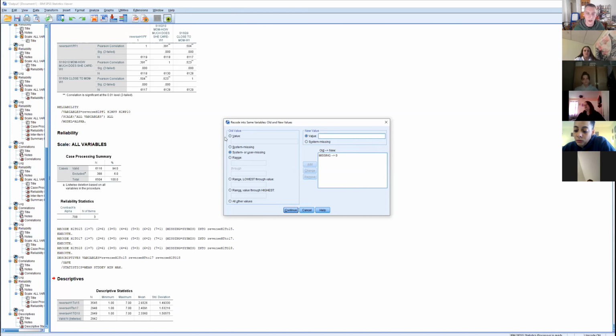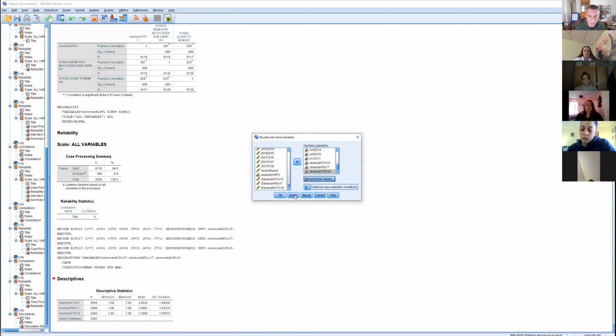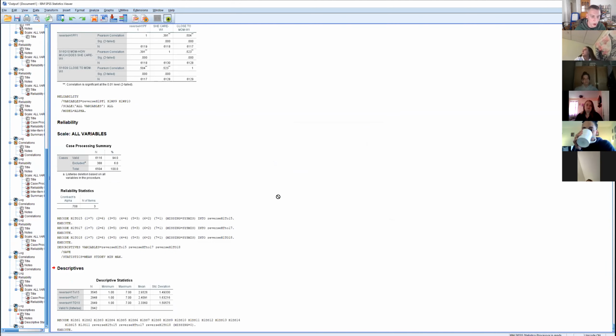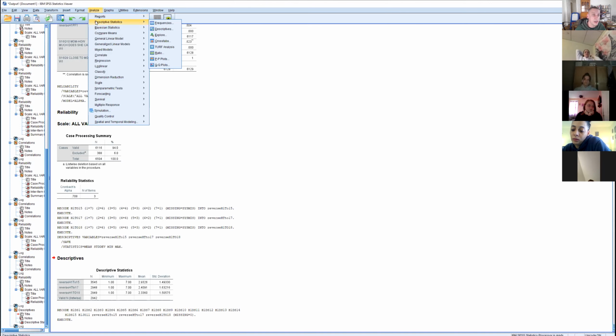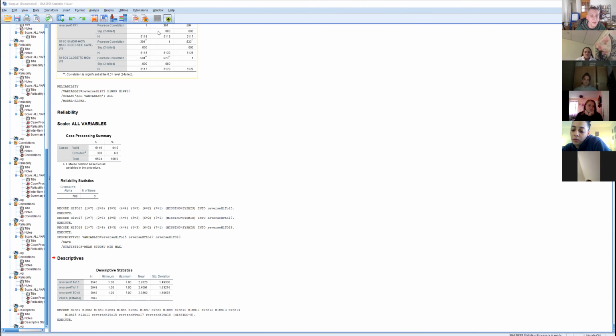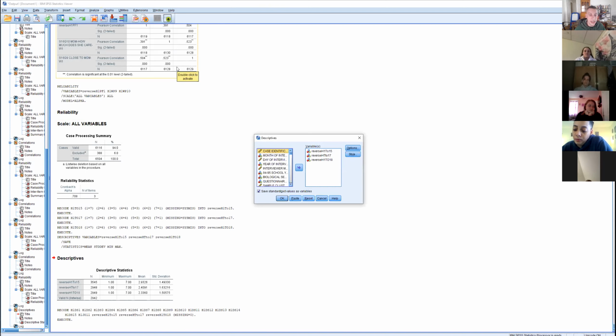But let's do that first. All the people who are missing for whatever reason are just going to be counted as 0 on this, meaning there's no evidence of their involvement in any of these risky behaviors. Once you've done that, you can go to analyze, descriptive statistics, descriptives, and select all of your items, all 19 of those items, or however many items you want to standardize, and put them over here.